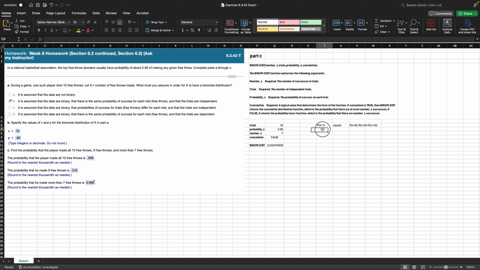So I know that if we have cumulative true, if I put true here, what this value equals is the probability that x equals 1, plus, well, let's write it all out, plus the probability that x equals 2, plus the probability that x equals 3, plus the probability that x equals 4, plus the probability that x equals 5, and so on, 6, plus the probability of x equals 7. That's what it means when it's saying cumulative. So that's what this gives us.